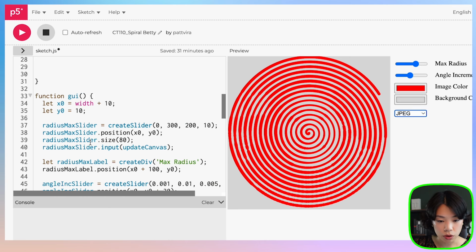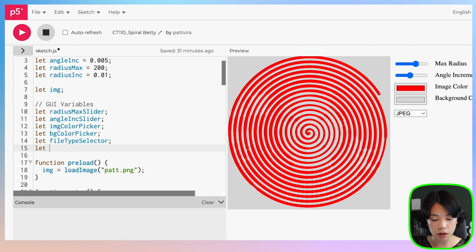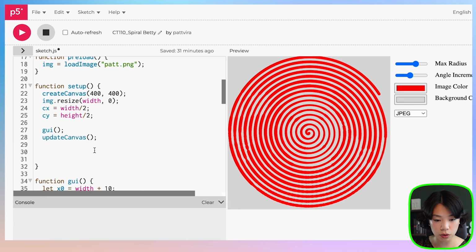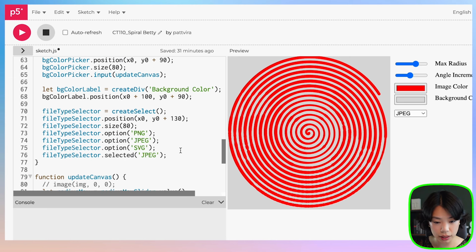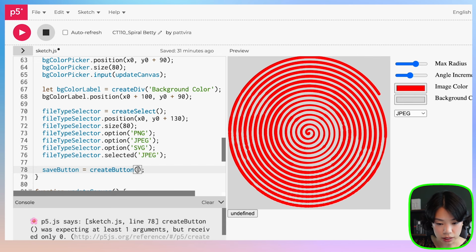All right, so the last GUI that we're going to create is called Save button, and it is doing exactly what the name suggests. It is going to allow us to, once clicked, save whatever file that you want. So inside here, we're gonna set save button to be equals to create button. Click run. The button is down here. Inside here, you actually want to put in what is going to be the label for your button. So let's do save image.